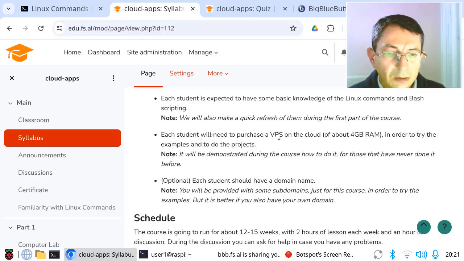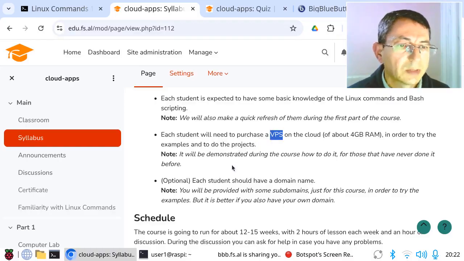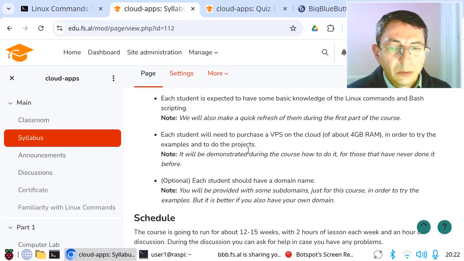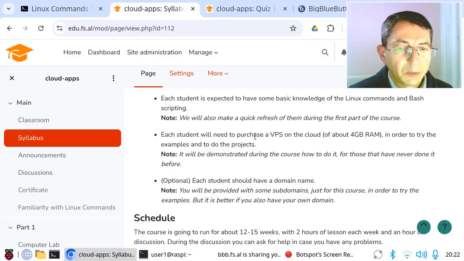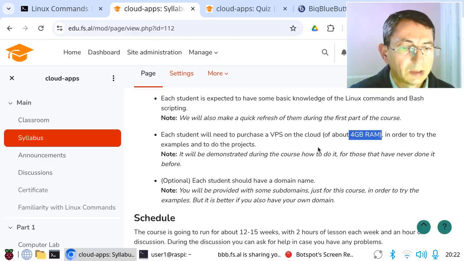So later, starting from the next week, I will show you how to get a VPS on Hetzner, because I'm using Hetzner, and you can also use Hetzner so that you can follow my steps closely, and how to set it up, how to prepare it for the work that we will do later. And you also will have to purchase a VPS. It is not very expensive. It is 3 or 4 or 5 euros per month. A VPS of 4 GB RAM. We will see it next week.